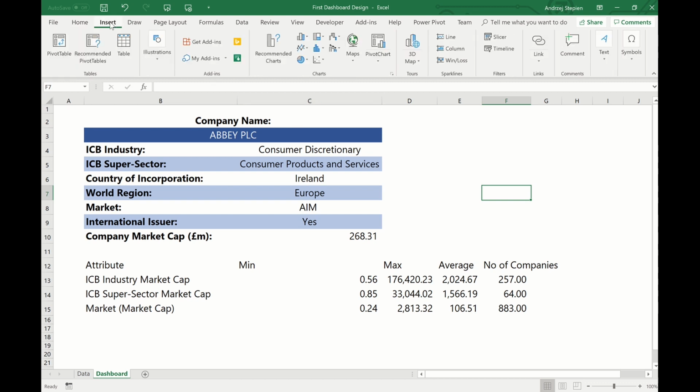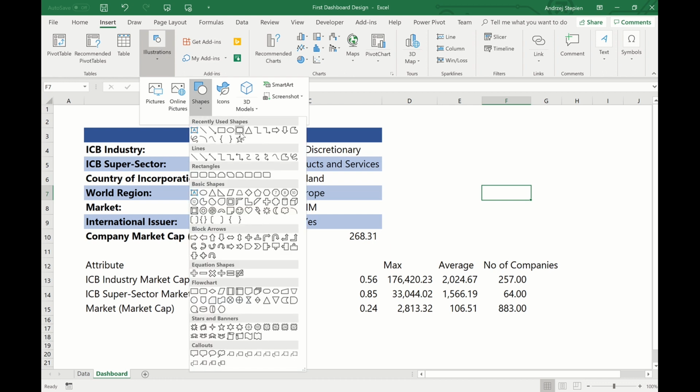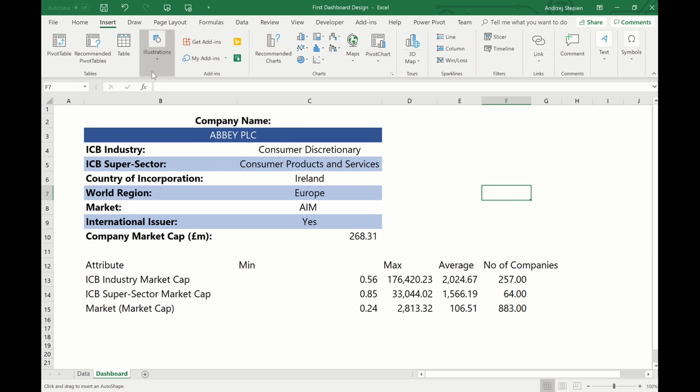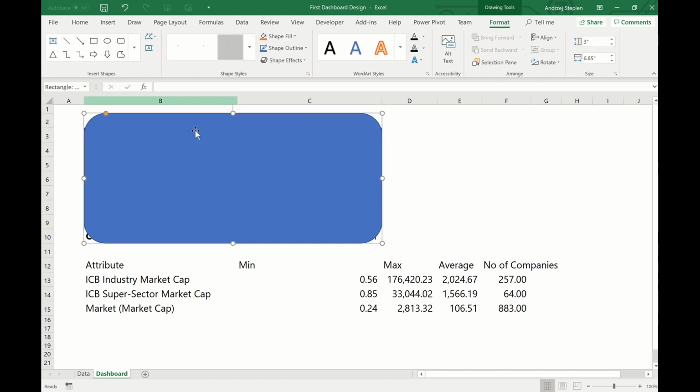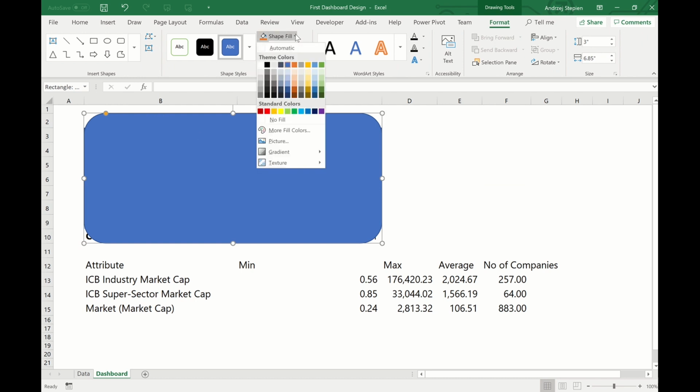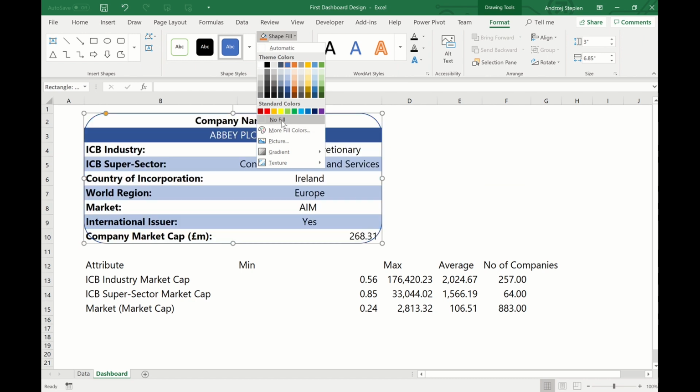So if I go to insert and then illustration, from the shapes drop down, I will select this rectangle with the rounded edges. And then if I click within cell B2 holding Alt key, this will ensure that my shape snaps to grid. If I do it all the way to cell C10, it will draw a shape like that. We need to get rid of the fill because we want to be able to see what's inside, so I'll change it to no fill.